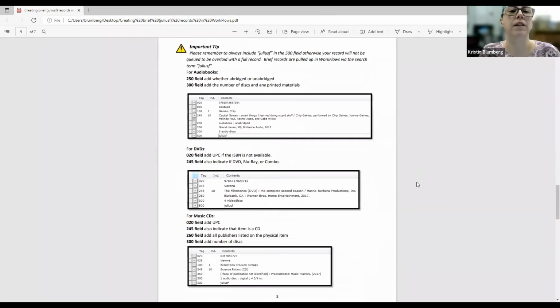Please remember to always include juliusf in the 500. That's how we're going to find your records. That's our little code. And double check it, because sometimes when I'm searching, I see other forms, like a missing I, missing an S, Julius G's, things like that, but I don't always find them. So there's probably stuff floating out there I don't know is out there.